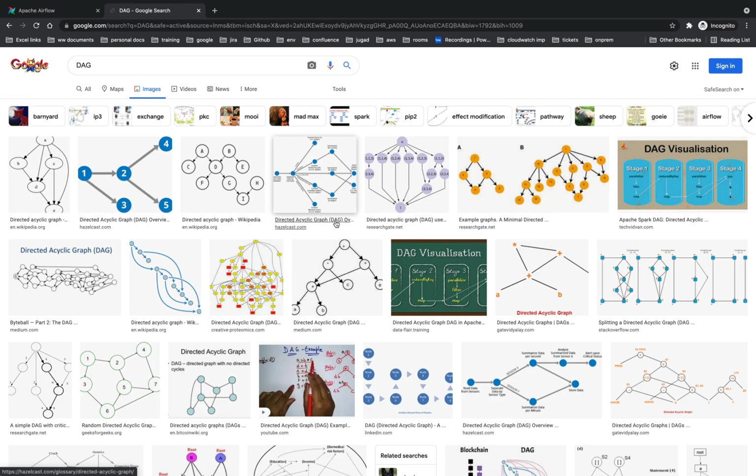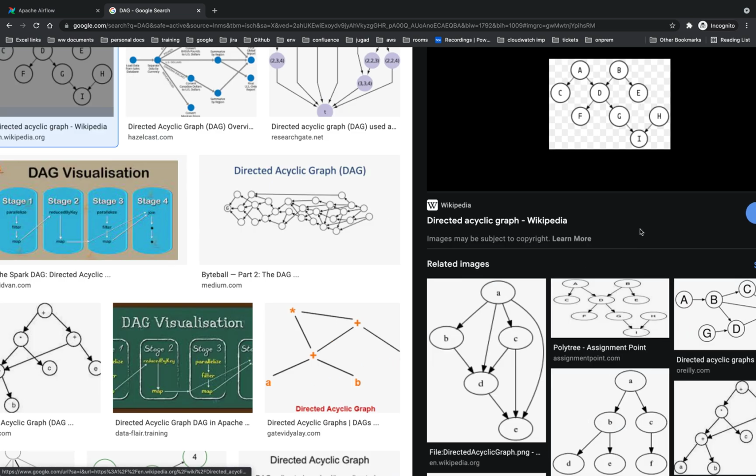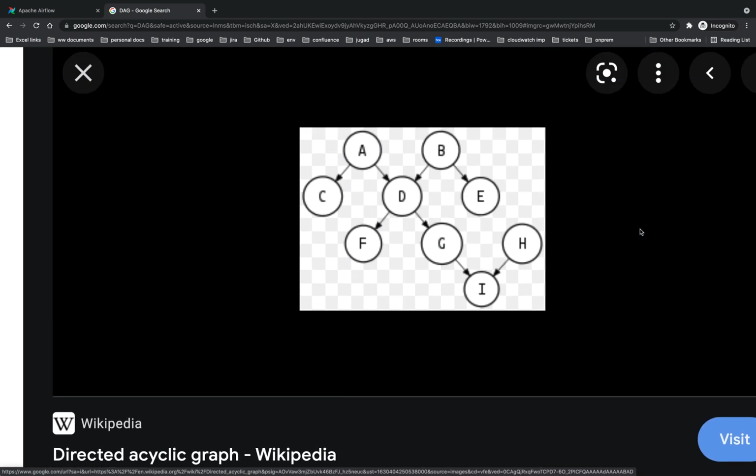So let's pull an image. So this is a graph where each circle is known as vertex and each line is known as an edge. Directed means each edge has a defined direction, so each edge necessarily represents a single directional flow from one vertex to another. Acyclic means there are no loops in the graph, and so for any given vertex, if you follow an edge that connects that vertex to another, there is no path in the graph to get back to the initial vertex.